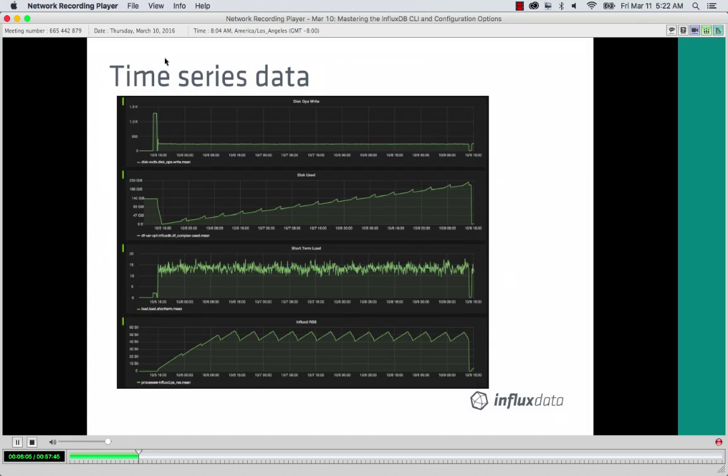Here we have a typical DevOps use case where on the x-axis we have time, and we're measuring things like the short-term load, the amount of disk used, the write operations to disk, as well as the resident set size of a process. So this is a great example of time series data.